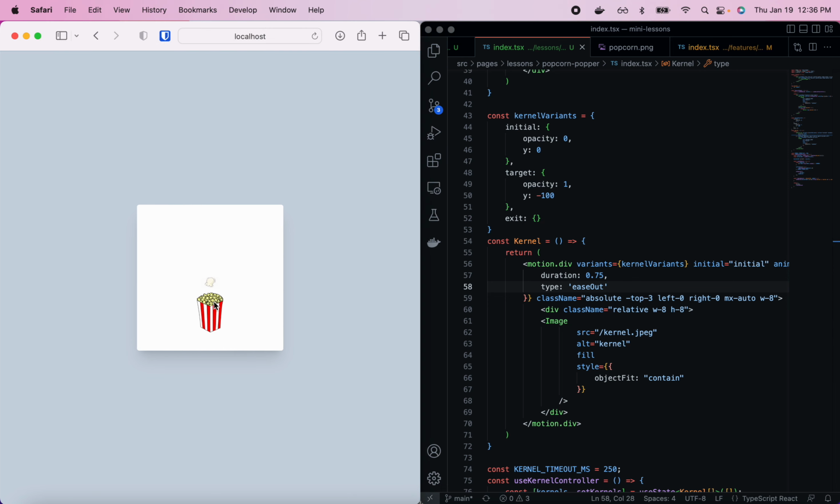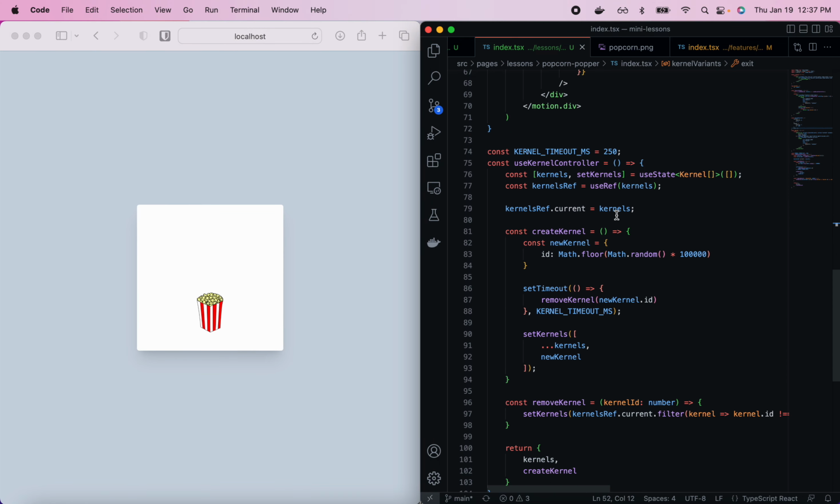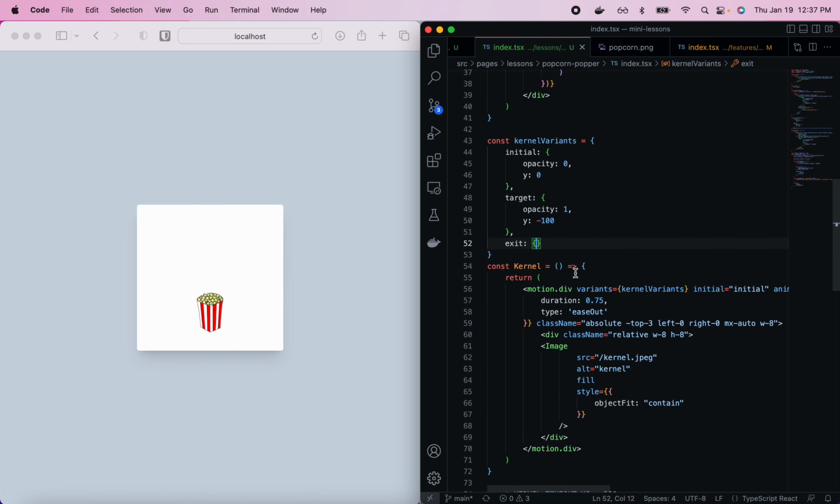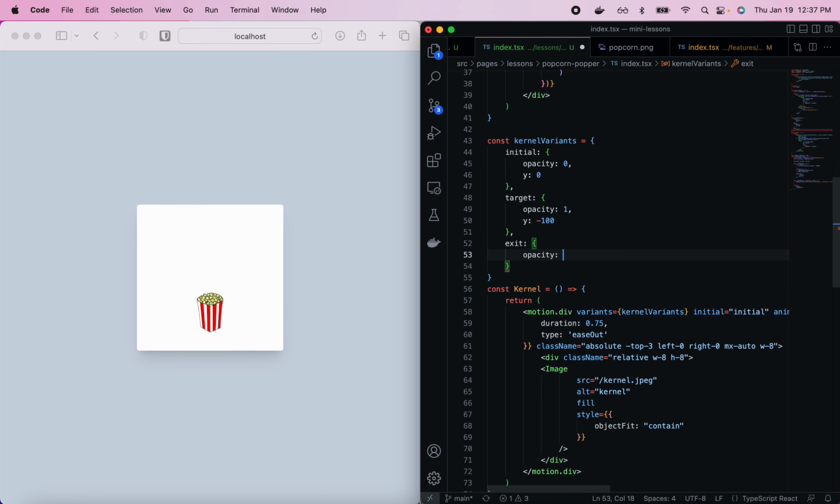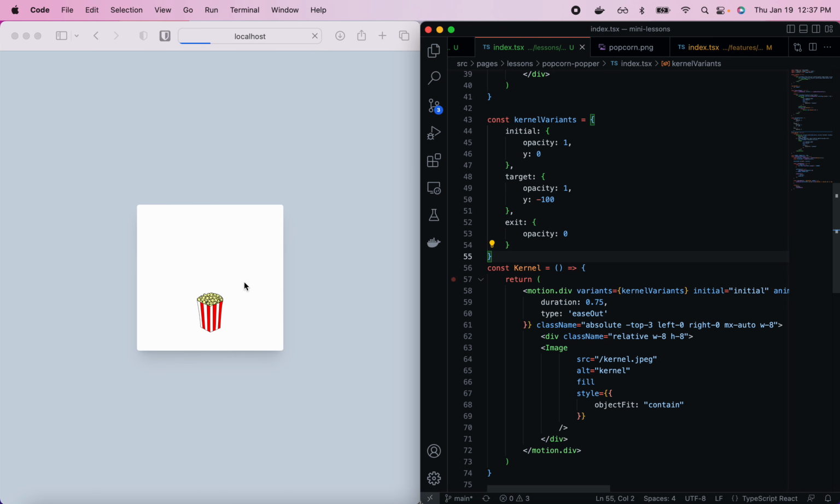So again, we can see that looks okay. Obviously, it's not perfect in that the kernels just disappear and there's no exit animation yet. And there's also no variability. So the next thing we want to do is make these kernels fade out when they are removed by the kernel controller. The way we're going to do that is add a property to this exit. We're going to give this opacity 0, and we're going to put this back to opacity 1 so that initially the kernels are visible. So you would think that this would do something, but it actually doesn't yet.